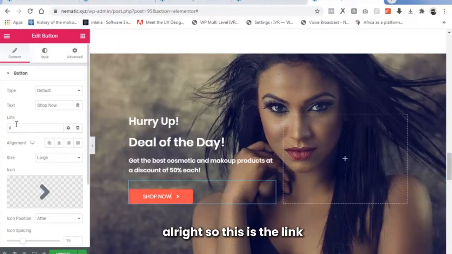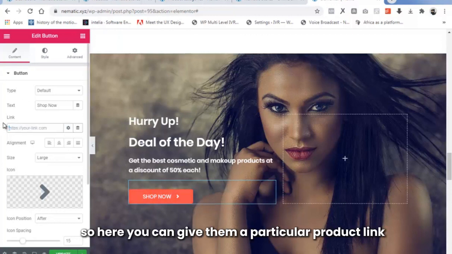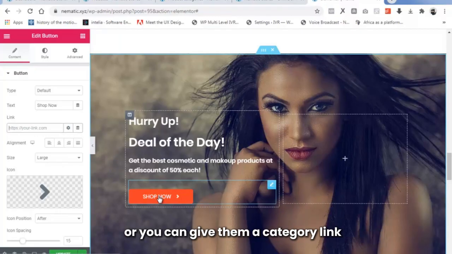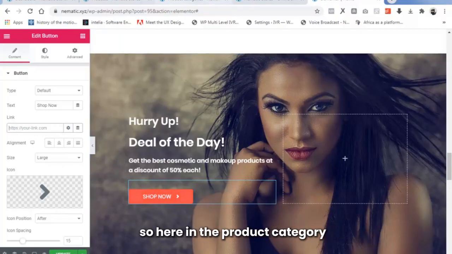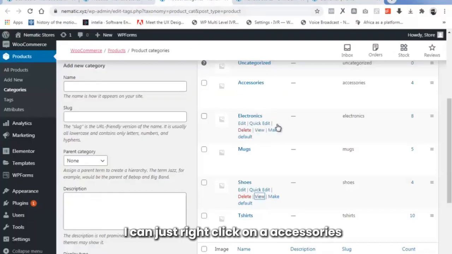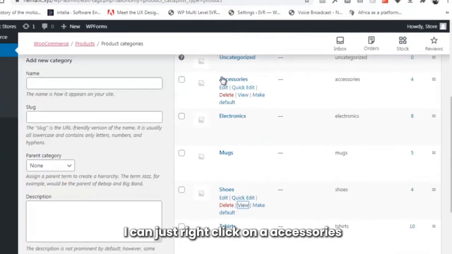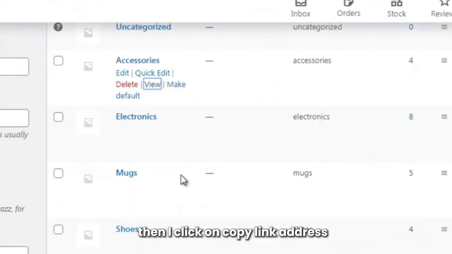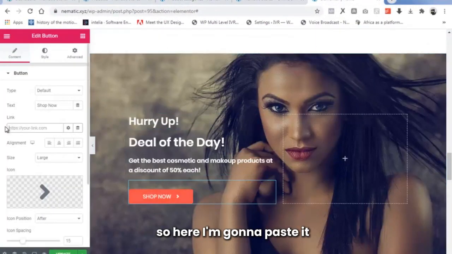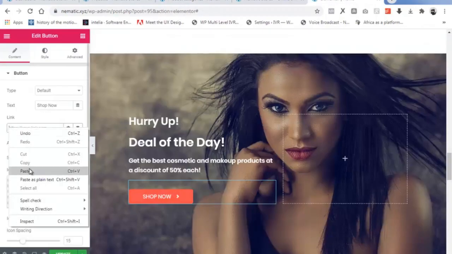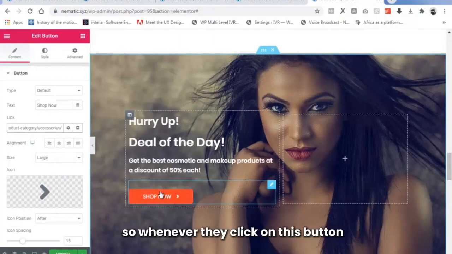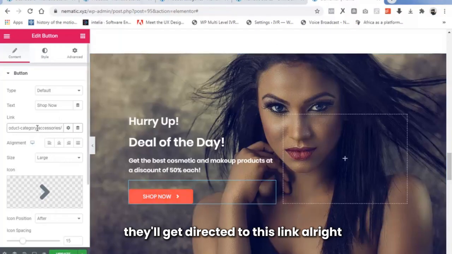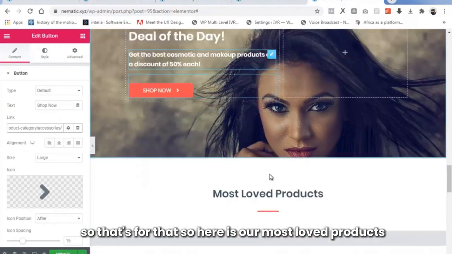All right, so this is the link. Here you can give them a particular product link, or you can give them a category link that talks about cosmetics. All right, so here in the product category, I can just right click on accessories, right click on view, then click on copy link address. Here I'm going to paste it. So whenever they click on this button, they'll get directed to this link. All right, so that's for that.